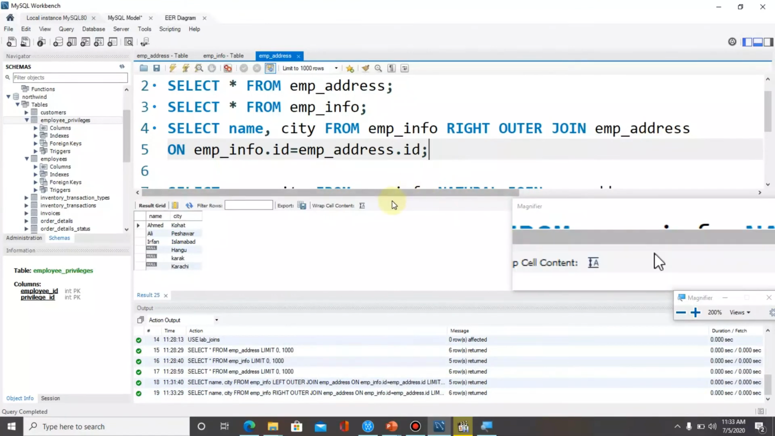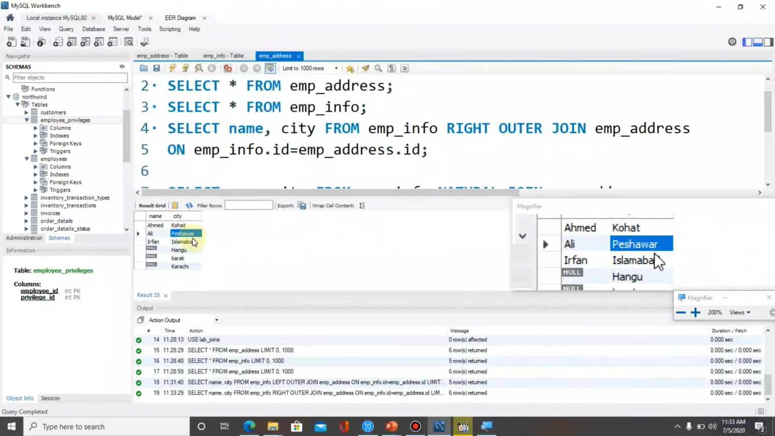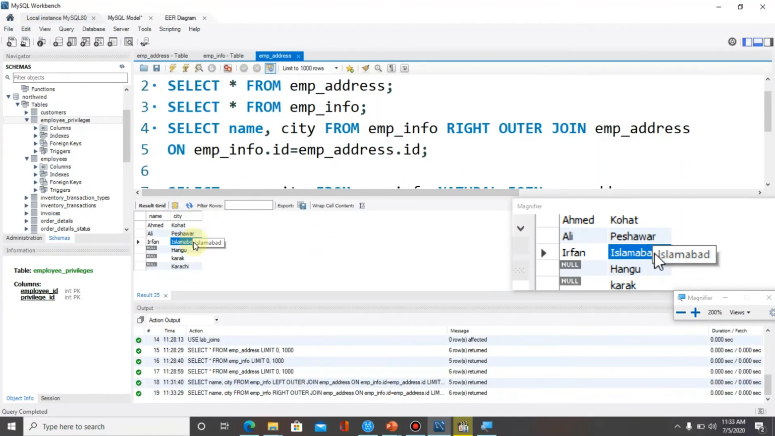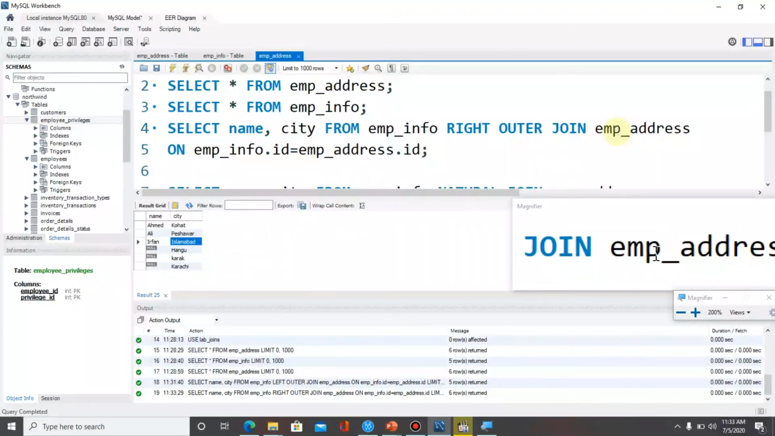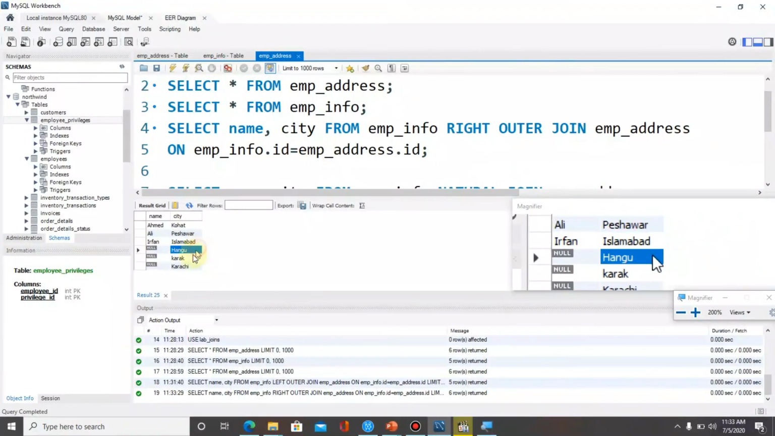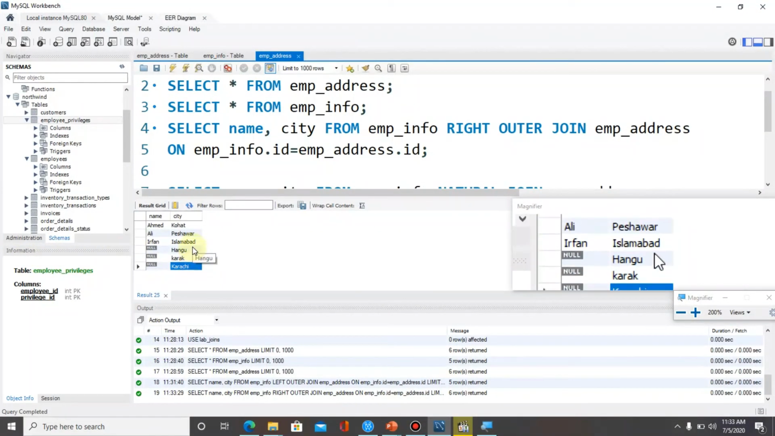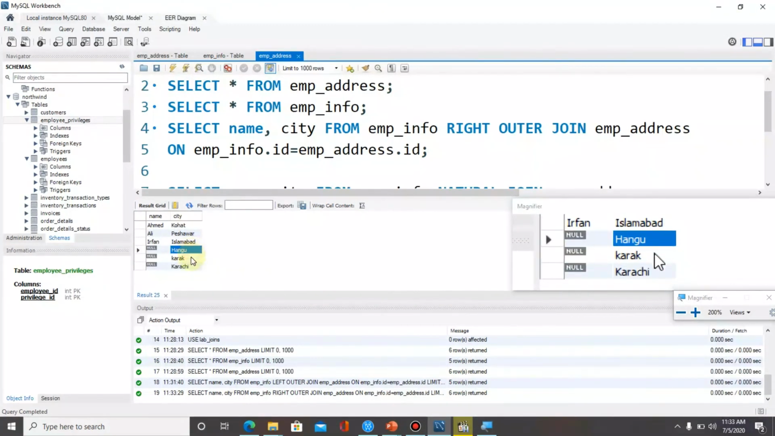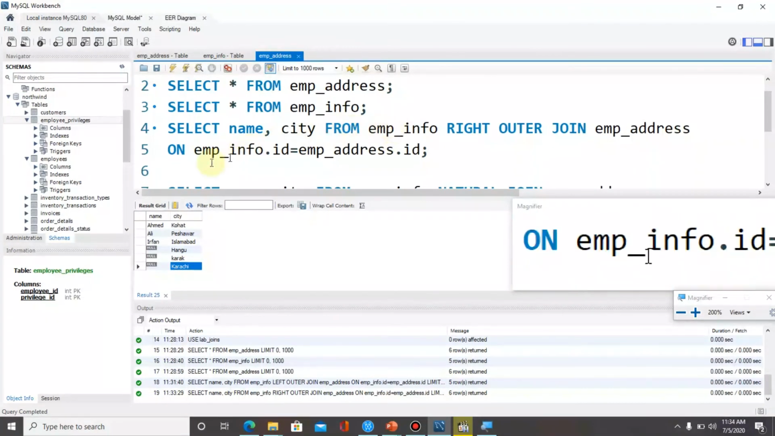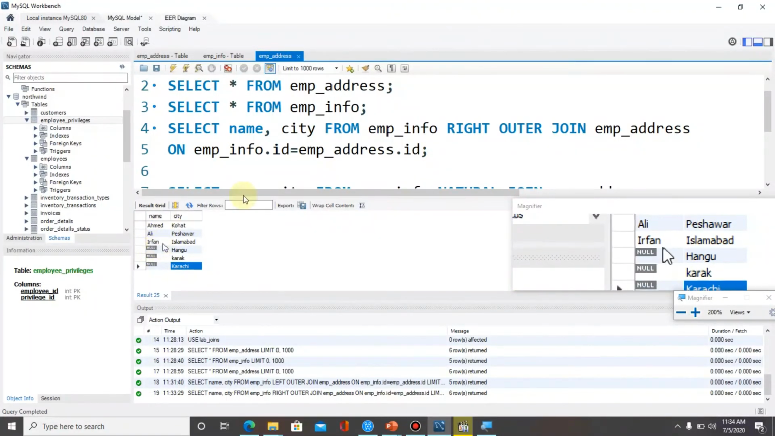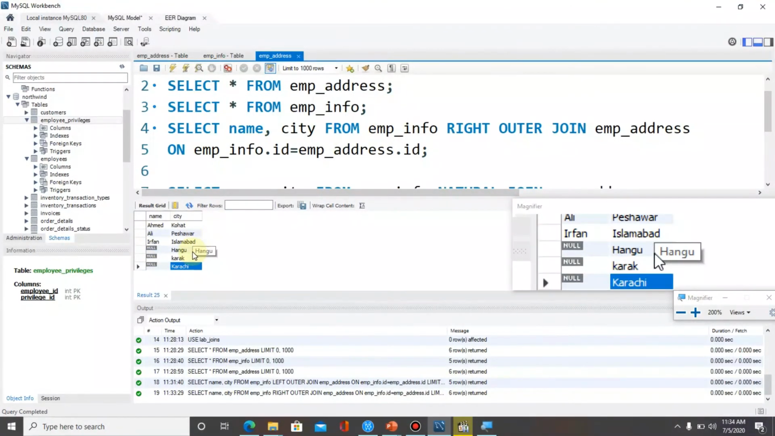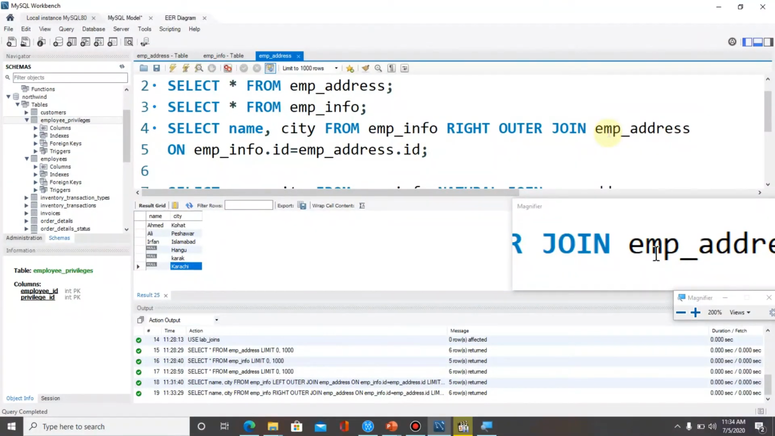Control enter. So first, second and third, these three rows are matched. IDs for these values are present in both the tables. Then from employee address we got three more values, and the primary key values for these three values are not present in employee info. So we got null from the employee info and these unmatched values from employee address.